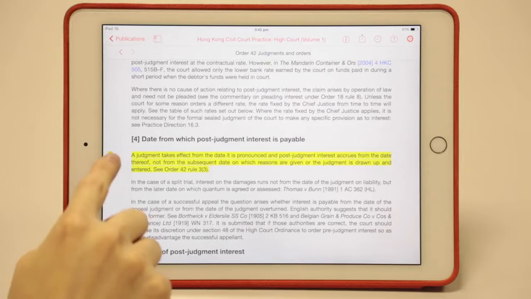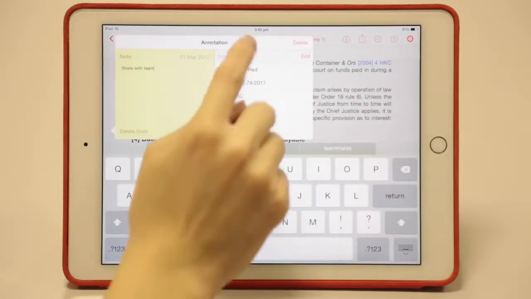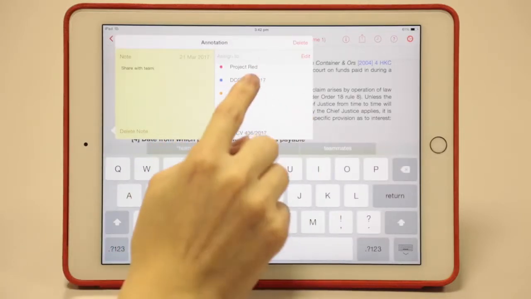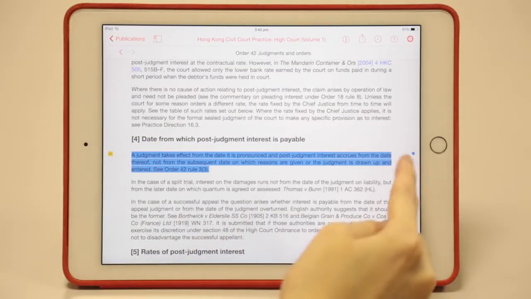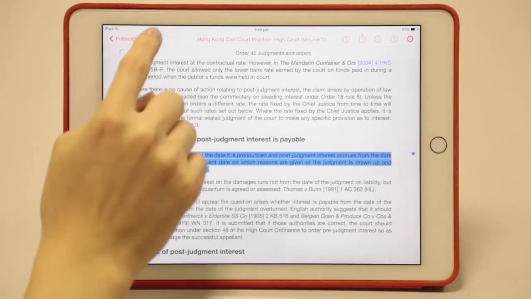Same thing if you want to add a tag to a note: tap on that, and then you can choose another tag, for example this one, and then click the background. Then you find the color is actually matched with each other, the tag and also the highlight, and so on and so forth.